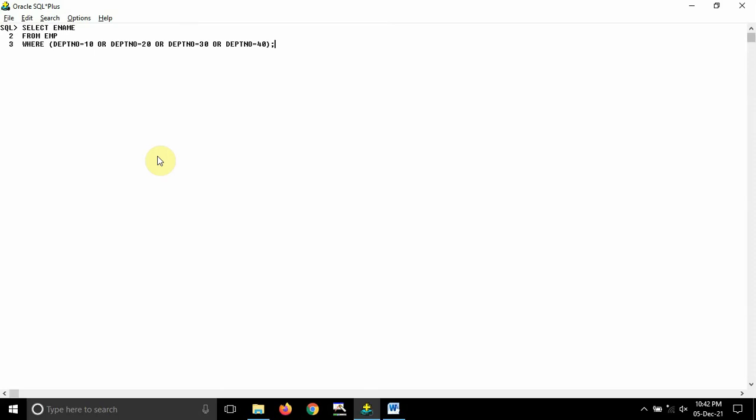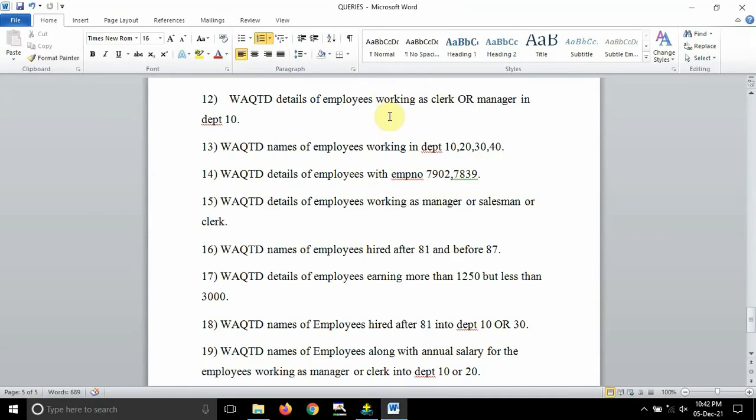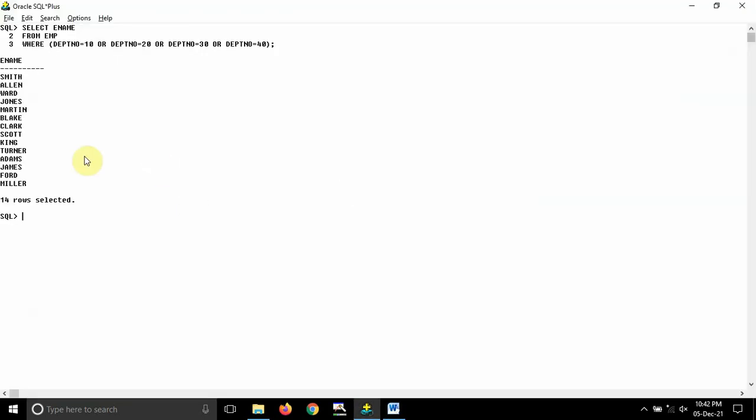So if I write like this, you can see all those conditions I have taken, 10, 20, 30, 40. I hit enter, and you can see these are the employees who are satisfying the above condition. So it is kind of lengthy, guys. I am repeating department number. In order to overcome this, I can use the IN operator.